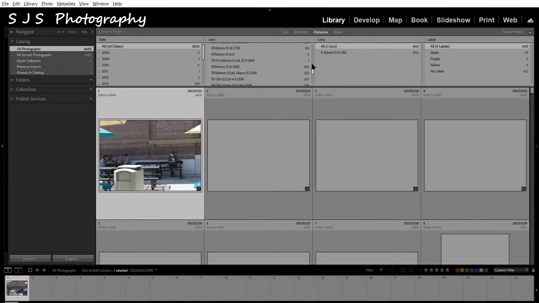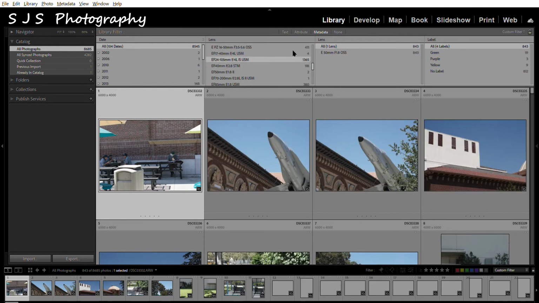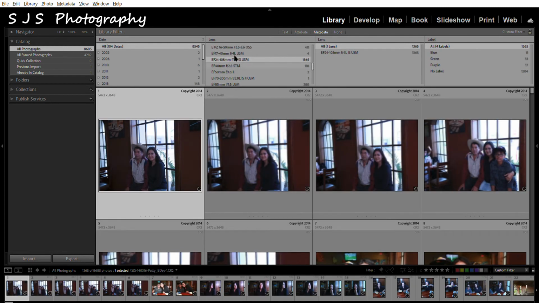Oh, here's one that has 1300. So I shoot most with my 24-105 Canon lens. That's my most commonly used lens because it's very versatile, a good walk-around lens. Okay, so that helps you to know, okay, I shoot a lot with that. Maybe I should start shooting with something else I don't use so much. Get out there and explore new possibilities.